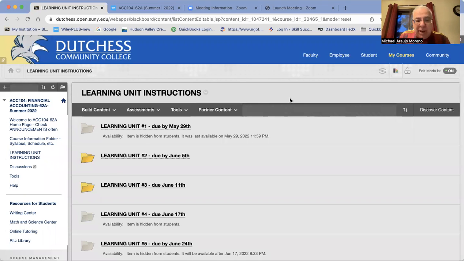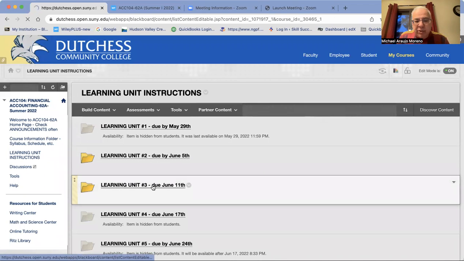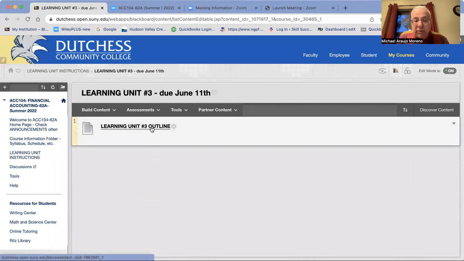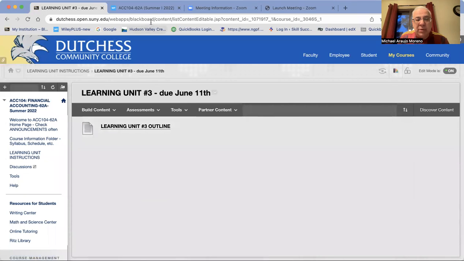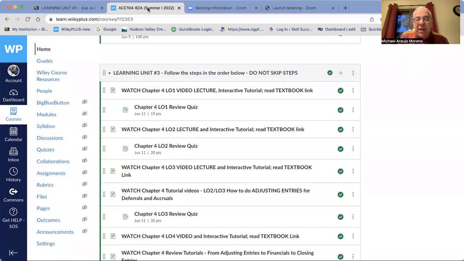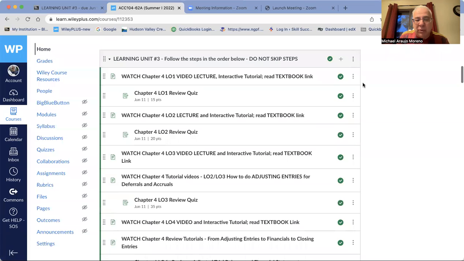When you get on Blackboard, you will see the Learning Unit 3 instructions are there for you, so you can open that up and print those out to follow along. When you get on to Wiley Plus, you will see everything spelled out for you step by step as it has been.